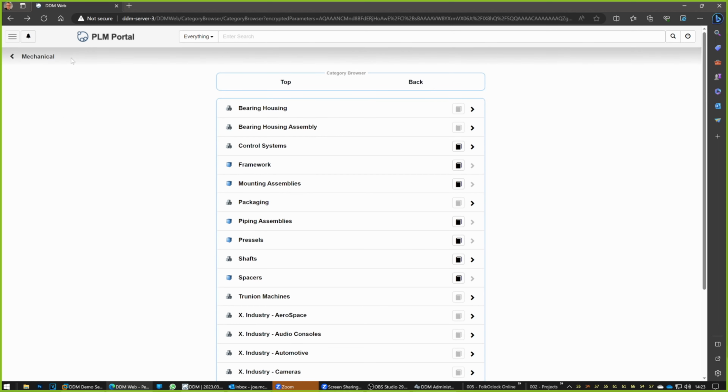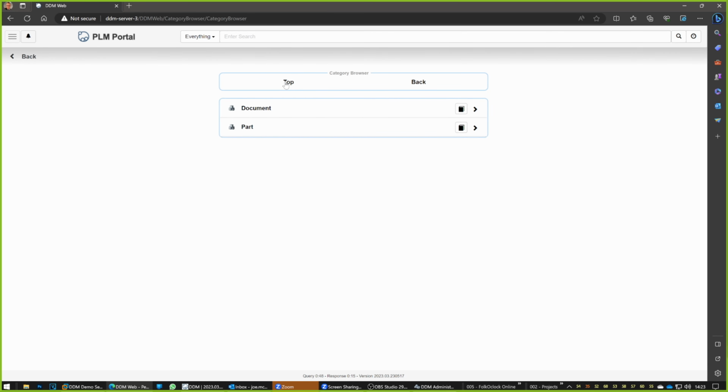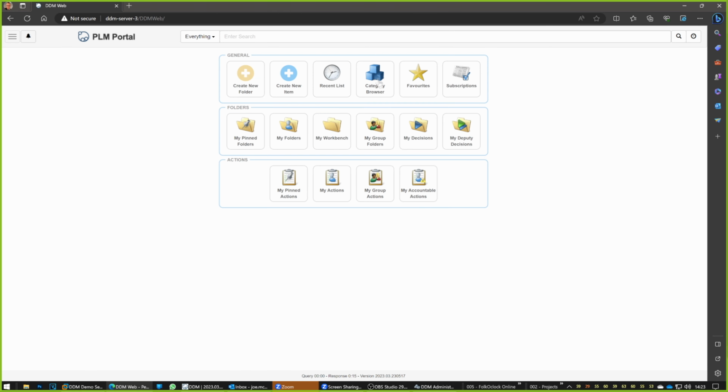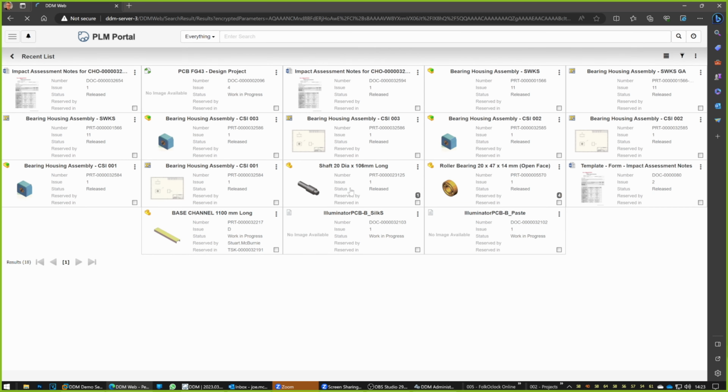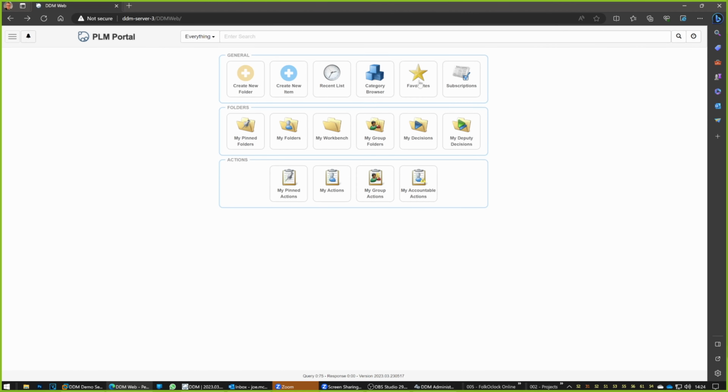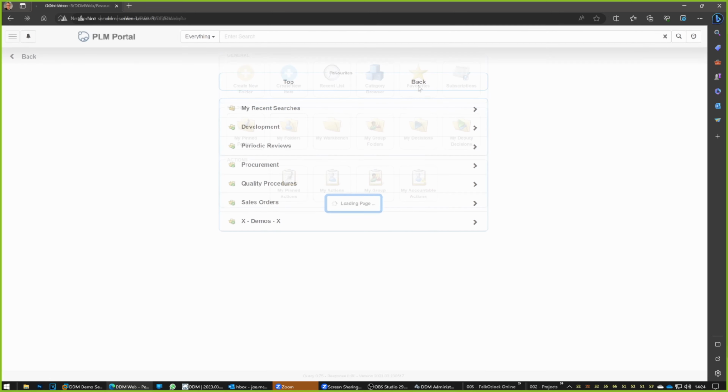I can go back up levels in the category browser, or I can go back up here and top here. So the category browser is accessible via the dashboard. I also have my recent list, as you would see it inside the DDM Office client. There is also the ability to have advanced search. Before I show you the advanced search, let me go to favorites first, and then we'll do advanced.